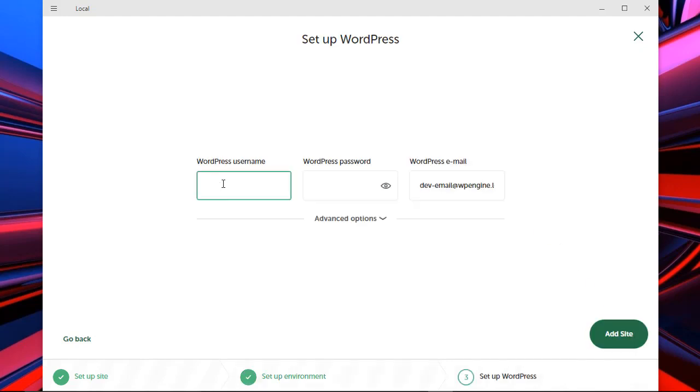Here you are going to put in your WordPress username. Here you put in your WordPress password, and this is the WordPress email. So just type in the username that you remember here, put in a password here, but remember that you need to put the username and the password into a safe location so that you can always remember it when you want to log in. For the email, I'd advise that you just leave it the way it is and click on add site.